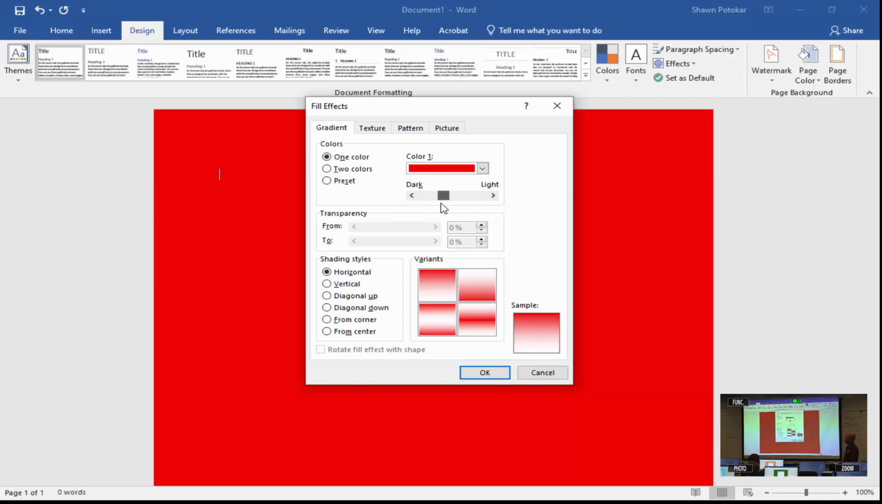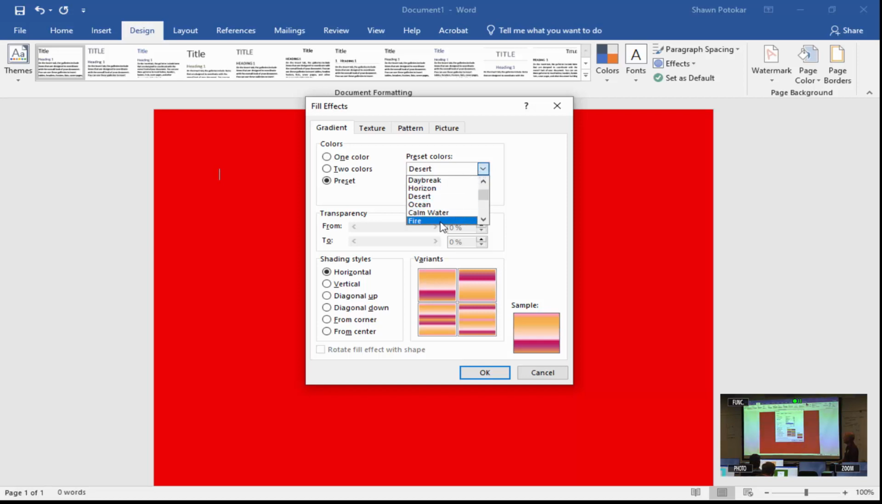You could pick two colors if you want to do like a red and a gray or something, or red and yellow even. And then presets have some crazy colors in them. Presets have like daybreak. That's not too bad. I thought there was like a rainbow one or maybe it's a desert. Some of them get a little bit out of control. That drive your eyes crazy. So you can pick one you like. I'm going to stick with the one color.